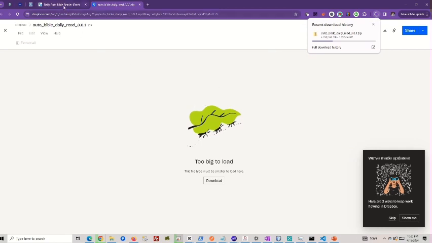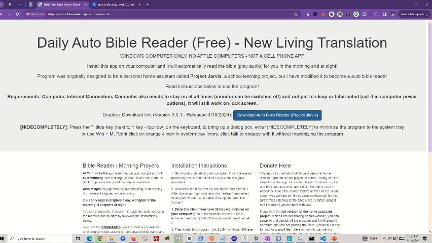Okay. So meanwhile, while it's downloading, let me tell you a little about it. You need to have a computer connected to the internet, and the computer needs to stay on at all times. The computer monitor can be switched off, but don't put the computer to sleep or hibernate it. Meanwhile, you can go to power options. Go ahead and change the settings so your computer will not sleep. You can look up how to prevent your computer from going to sleep.